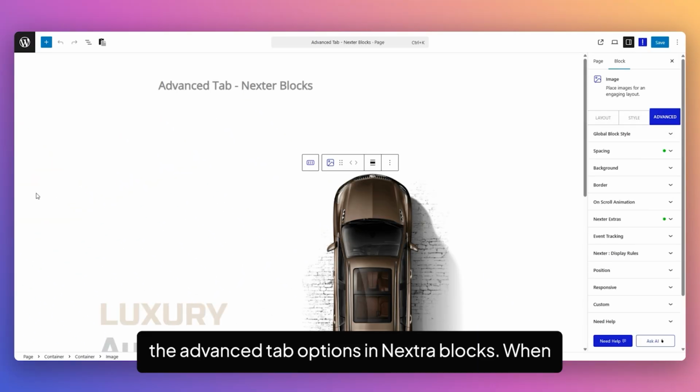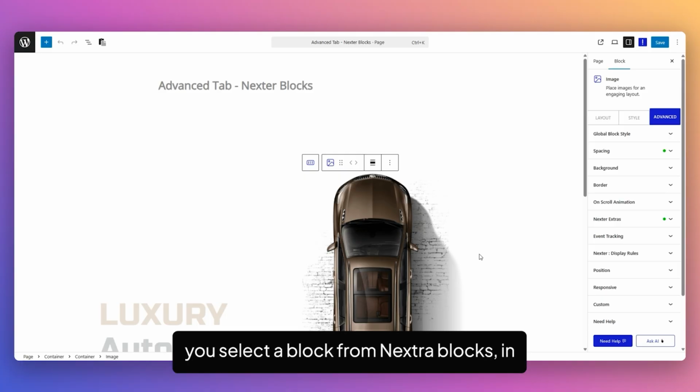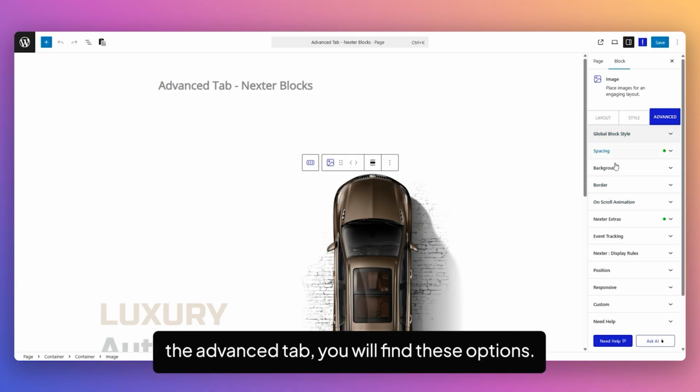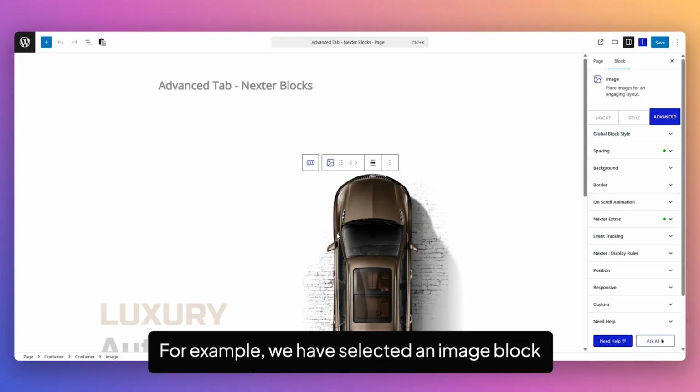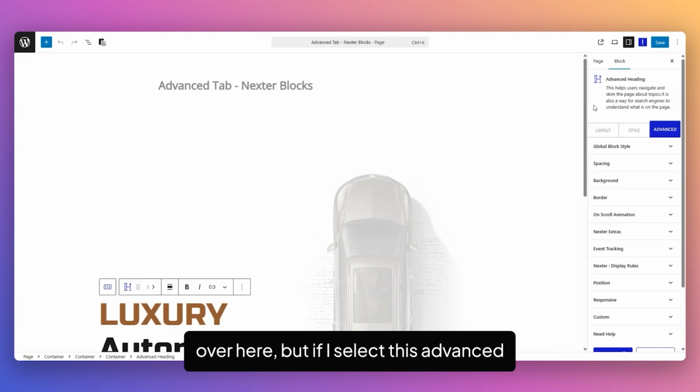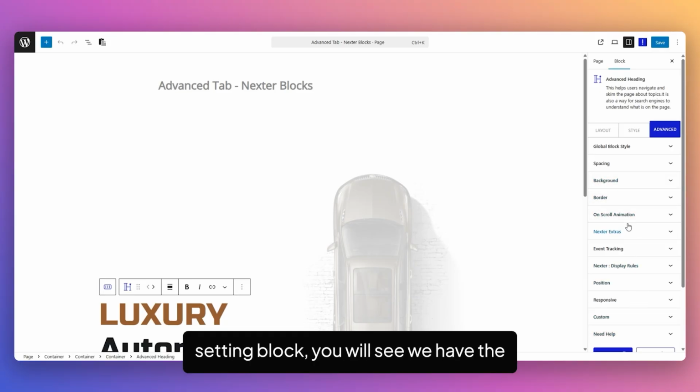Now let's understand the advanced tab options in Nextblocks. When you select a block from Nextblocks, in the advanced tab you will find these options. For example, we have selected an image block over here, but if I select this advanced setting block, you will see we have the same options.